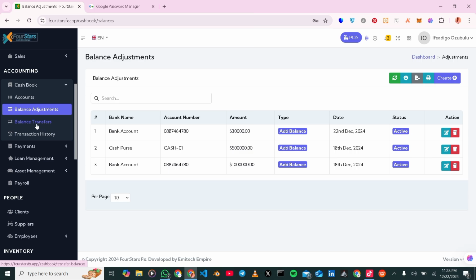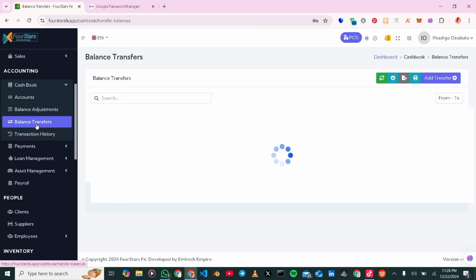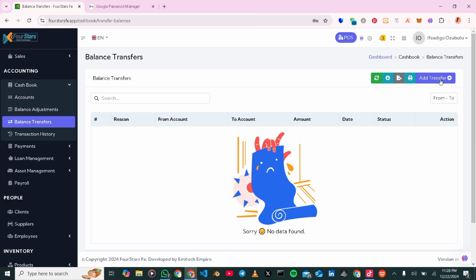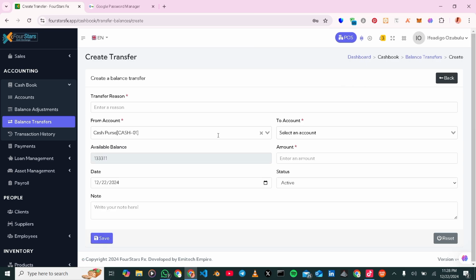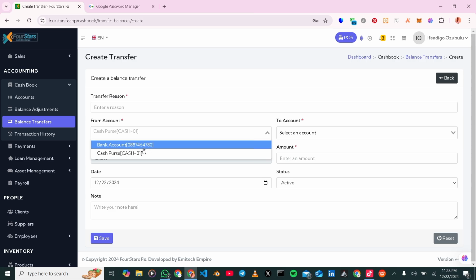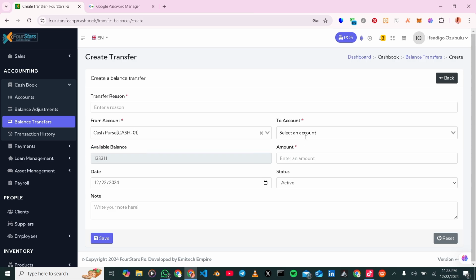You can also do balance transfers. Perhaps if you took your cash to deposit in your bank accounts, you can create transfers. You can create transfers between your cash purse and your bank accounts. Or if you withdraw money from the cash purse to the bank accounts, then you enter the amount you want to move, 5,000, and you save.